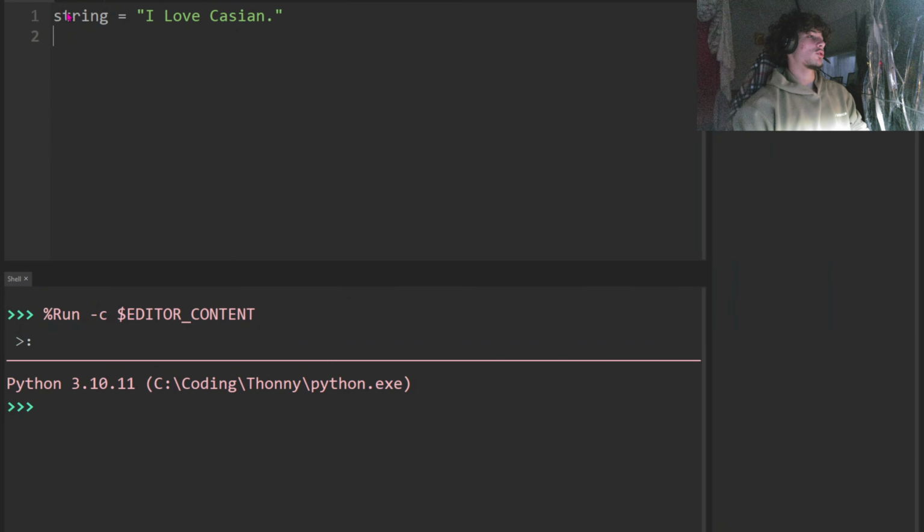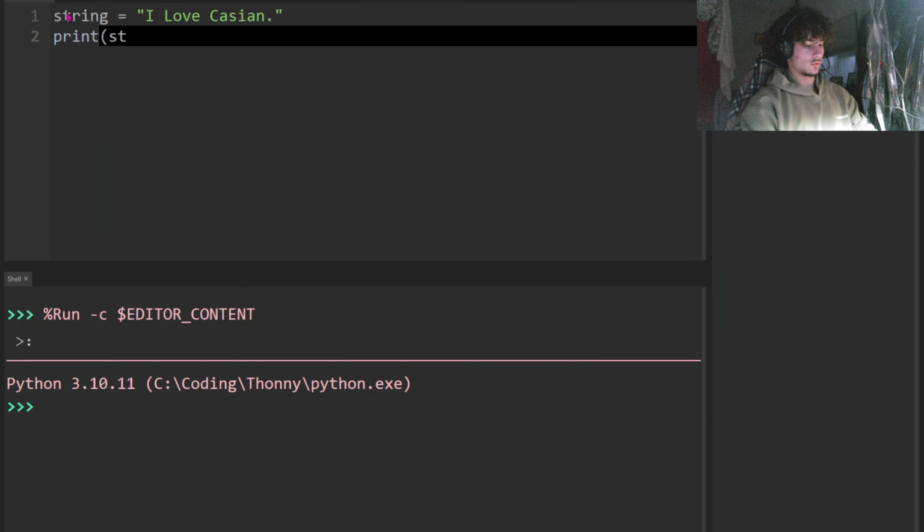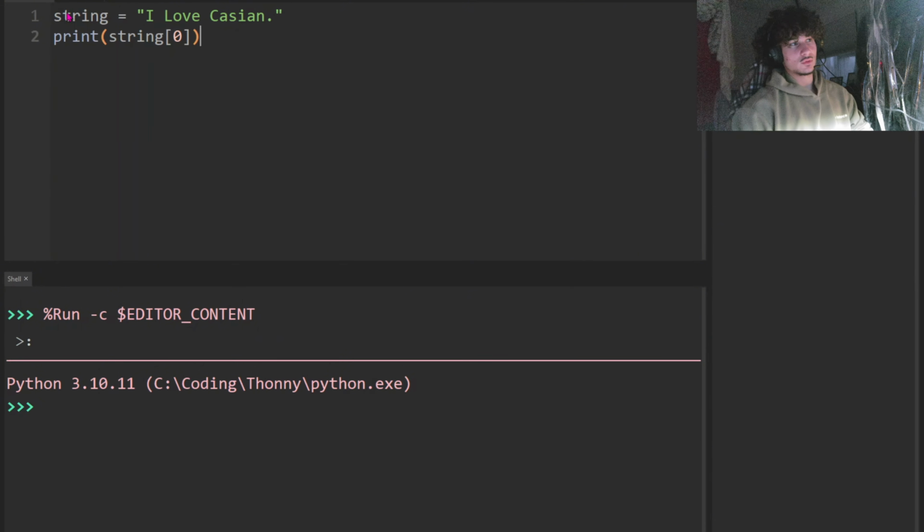So now, what string slicing basically is, is you're getting rid of parts of a string that you don't want. So say if I want to print string, here's what we do. We do square brackets, and we do 0. Have a guess what this will do. What this will do is it will only print I, because in reality every string can be indexed. So we can index it using this. When I print this, it'll just print I.